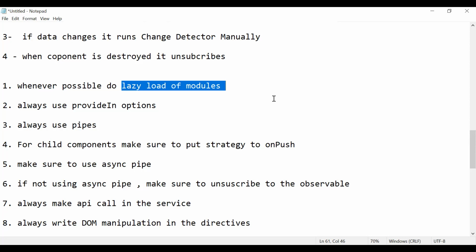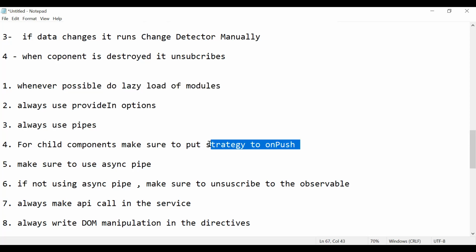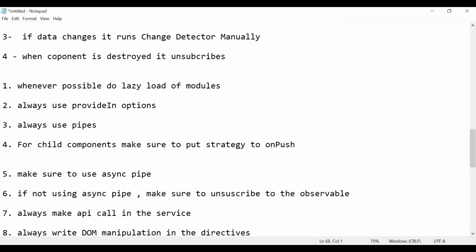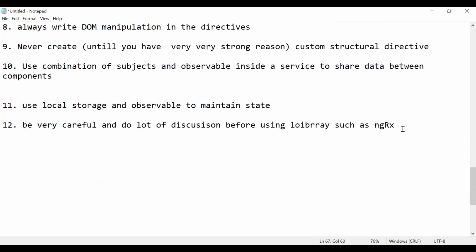Yes. Then it says to use pipes. You know what that means? For shell components, make sure to put the change detection strategy to OnPush, you know that. And also one thing here: identify smart and dumb components. Don't make API calls in each component. This you have to do.